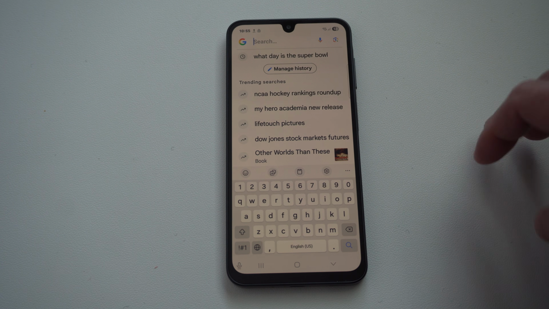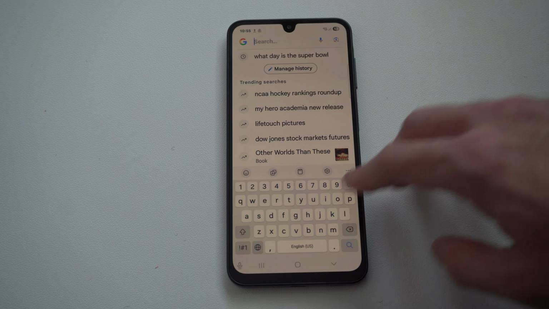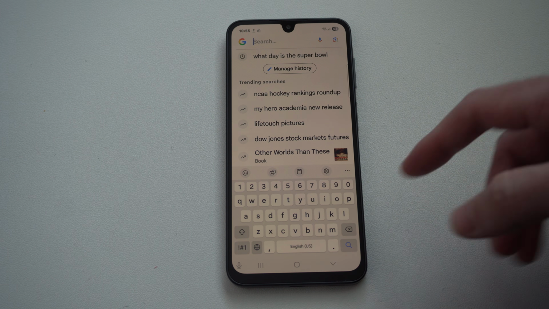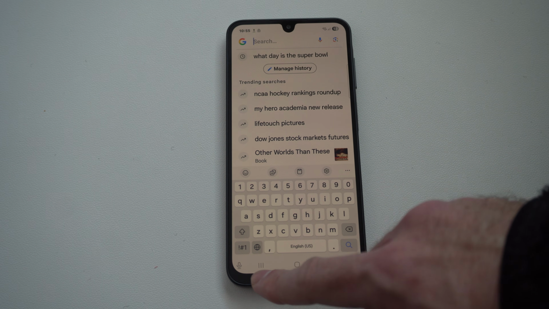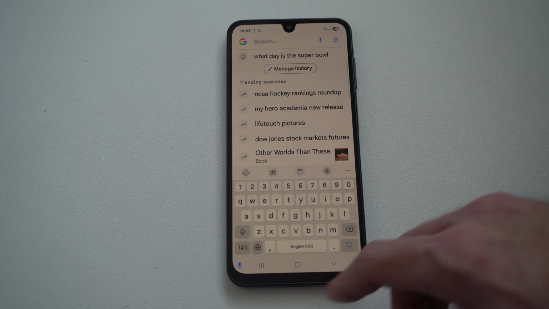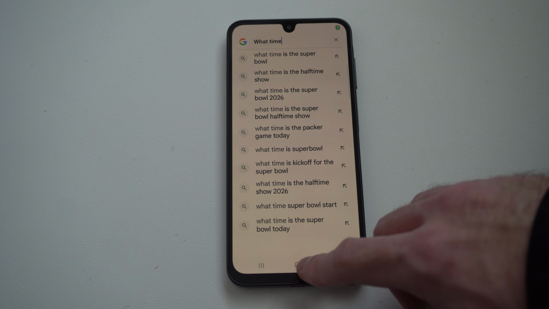Today in this video, I'm going to show you how to enable the microphone on your Samsung keyboard. So if you look in the bottom left, you can actually see the microphone right here. It's kind of hidden, so you might not see it on the toolbar.